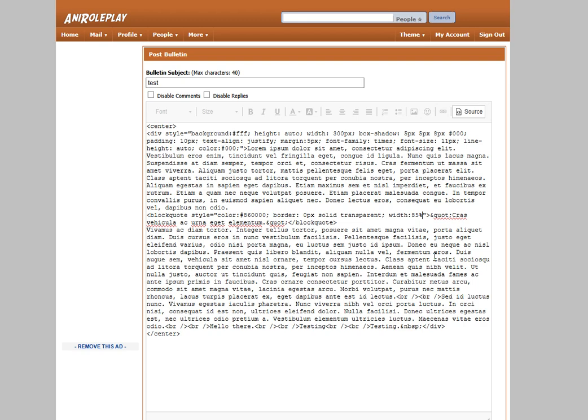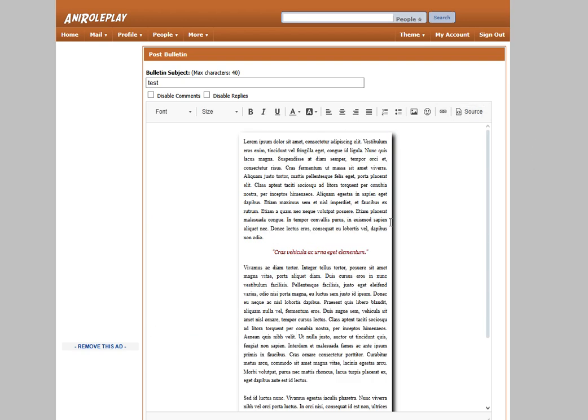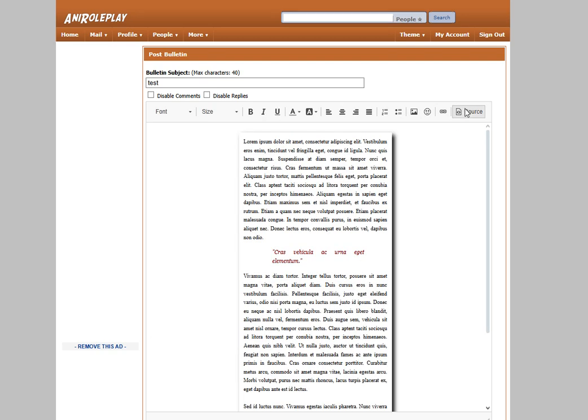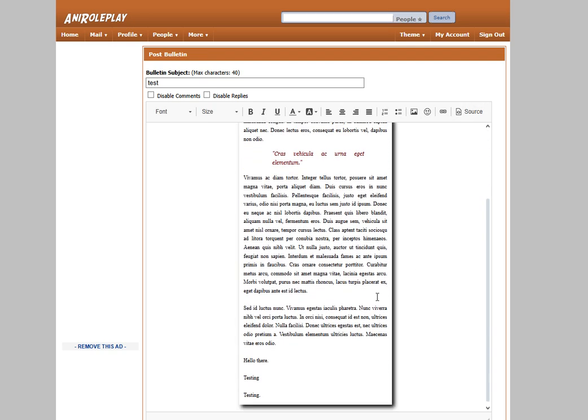Let's do it 85%. So then obviously you can make it longer, you can make it shorter. You can make it centered, make it not centered. Bold and things like that will still work the same. So you can actually do it bold up here or italic.